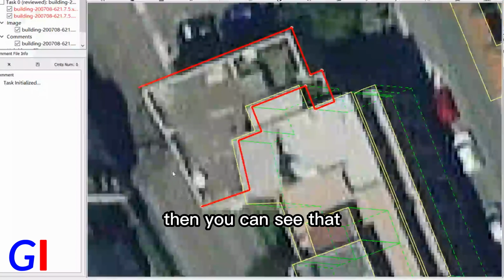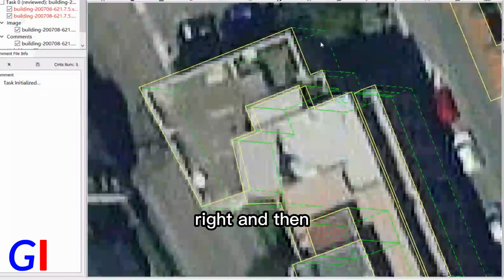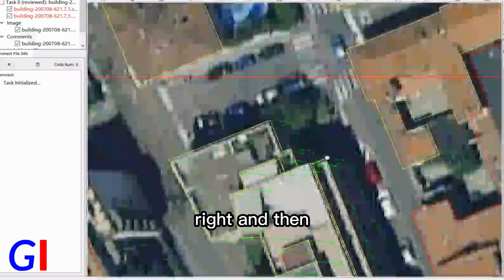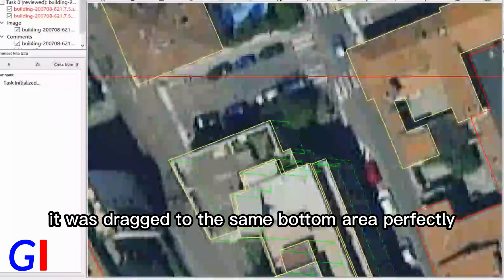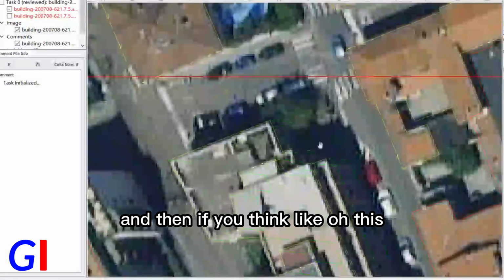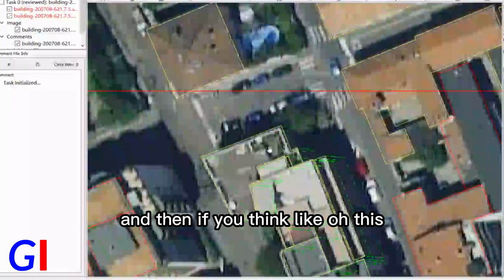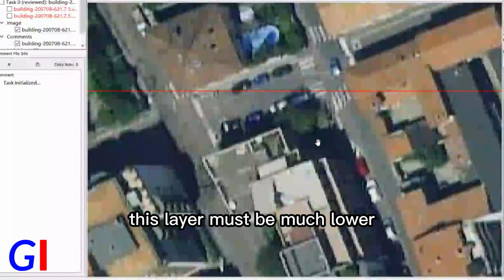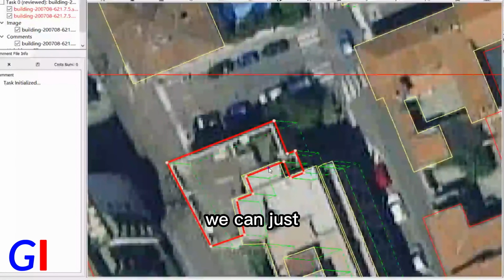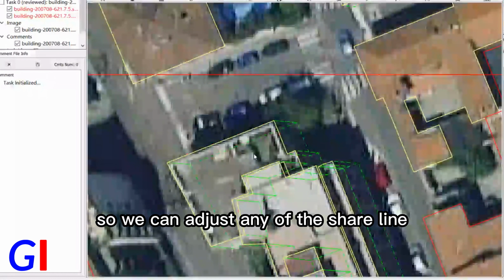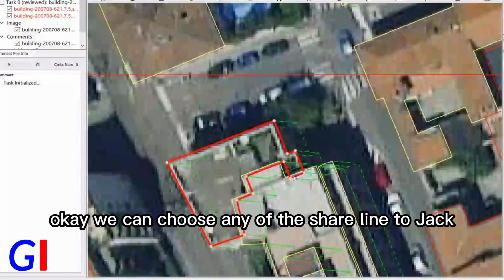Then you can see that, right? It was dragged to the same bottom area perfectly. And if you think, oh, this layer must be much lower, then yeah, for sure, we can adjust. We can adjust any of the shade lines, okay? We can choose any of the shade lines to drag.